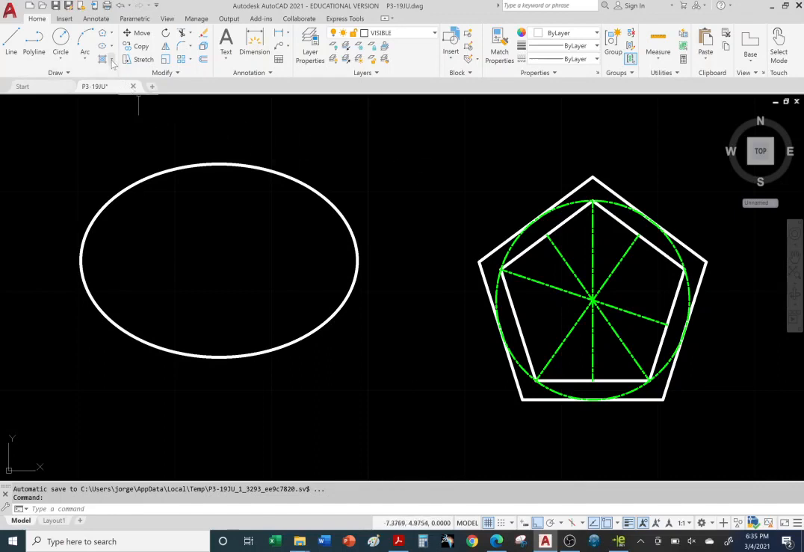And you also have elliptical arc, very similar to the arc command. I'm not going to cover that, but it's very similar.